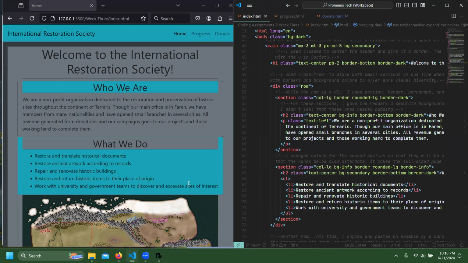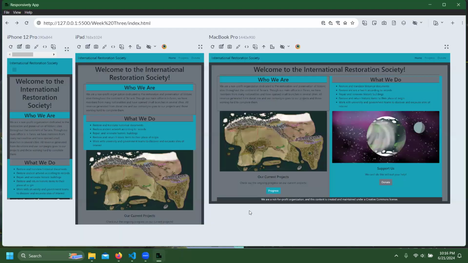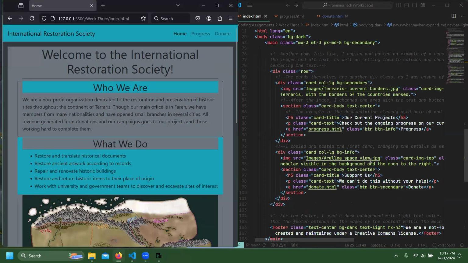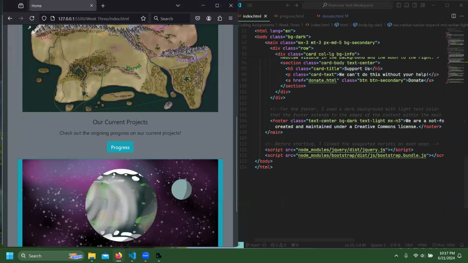For the first 2 sections here, these are in the same row if the screen is large enough, as you can see on this page. However, they shrink when the screen is medium or smaller, as I have set the column size to large. The same goes for the cards below, which I have set my own images, as well as changing the text color and the alignment to the center.